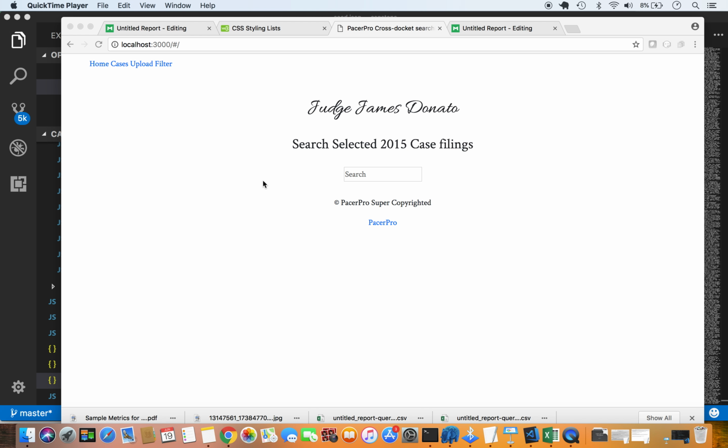For this homework assignment, I decided to build a proof of concept of cross-docket searching of Pacer-Pro's database. For those of you not in litigation, cross-docket searching is interesting because it can help you identify relevant precedent, like a sample motion for summary judgment filed in the Southern District of Florida in front of a particular judge.